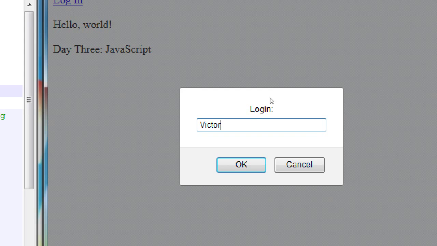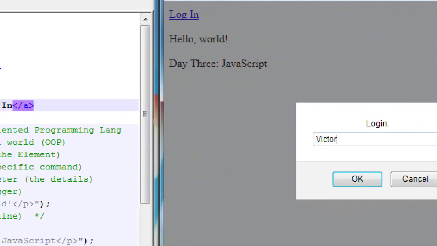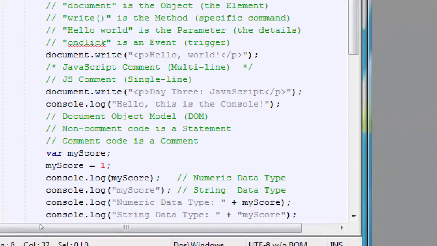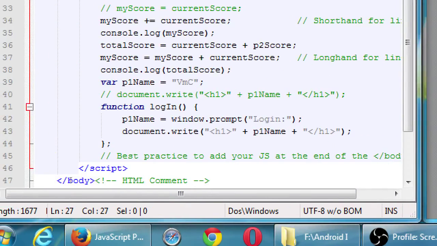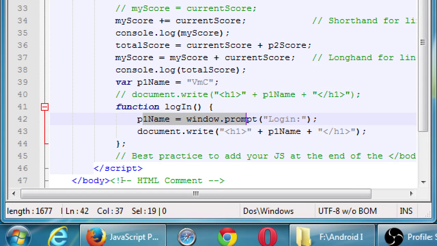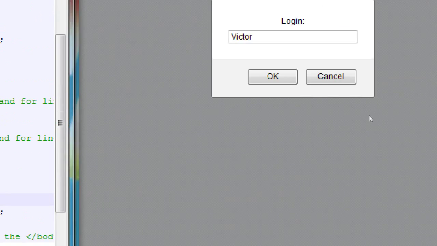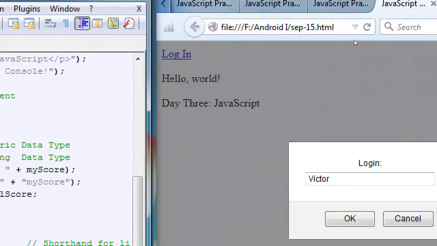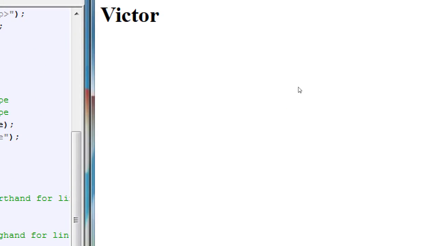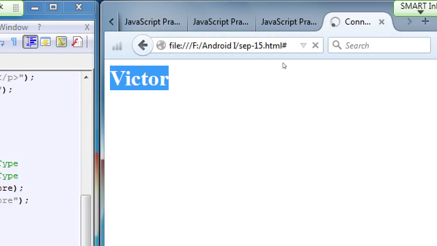So right now, if we could pull back the curtain, the web browser has jumped way down here to my code to run this first statement in my login function. It's waiting for my name. As soon as I click OK, then it'll jump to the next statement, document write. There's my name. And everything else disappeared. That's a byproduct of document.write.